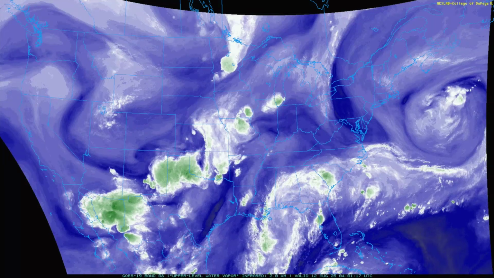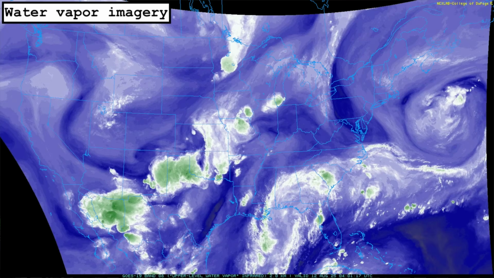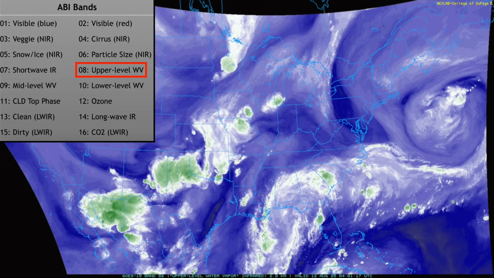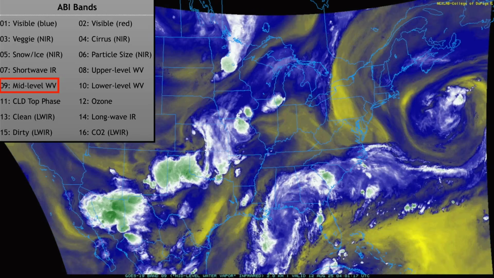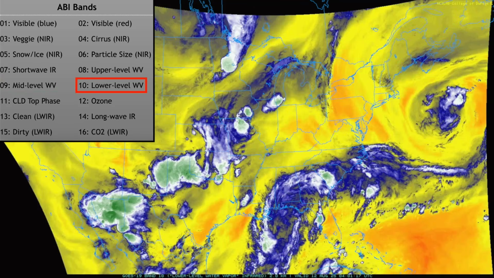The final type of imagery that's important for severe weather forecasting and storm chasing is water vapor satellite imagery. This is comprised of band 8, which is upper level water vapor, band 9, which is mid-level water vapor, and band 10, which is lower level water vapor. Technically, these are still infrared bands, so they're sensing brightness temperature, but water vapor absorbs radiation very well at the wavelengths of each of these bands.